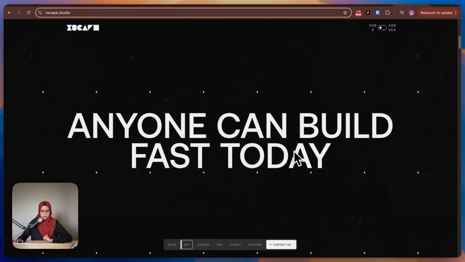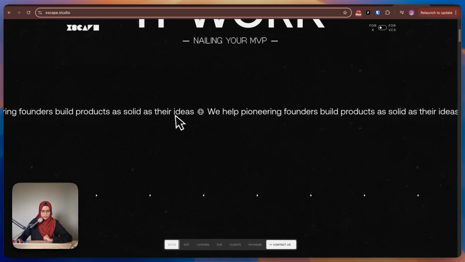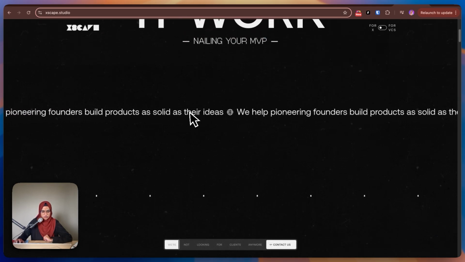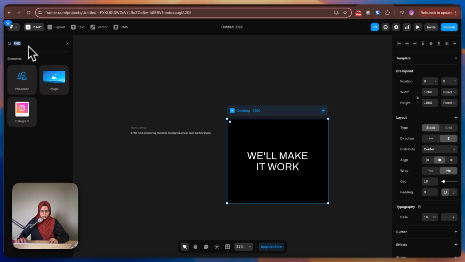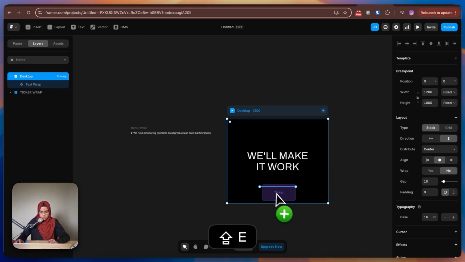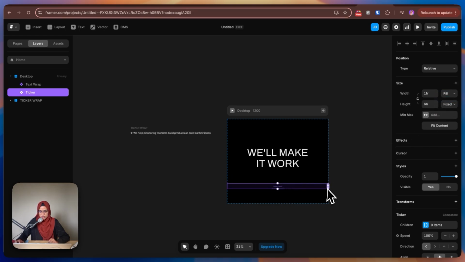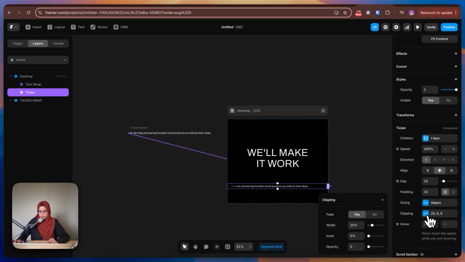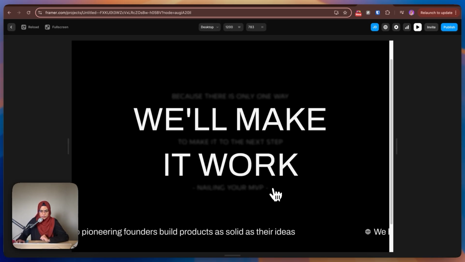Let me show you the main part. This is the one. Okay, before that, let's make this also. So here I have added the text, and here I'm going to create the ticker effect. So let me go here, let me take out this sticker and place it somewhere here. Okay, let me make it as fill, and let me reduce it considerably, and let's make it here. And I don't want this clipping, let me make it 0, and let me check how it's working.